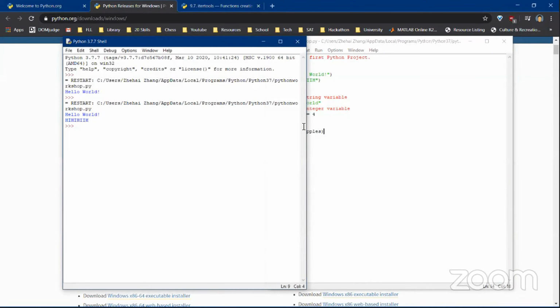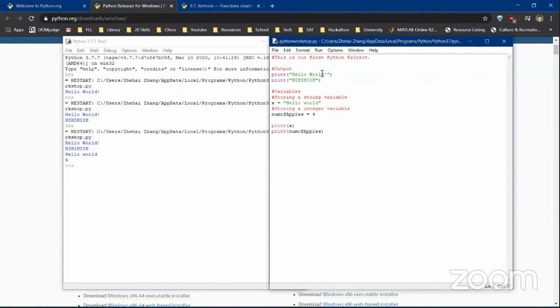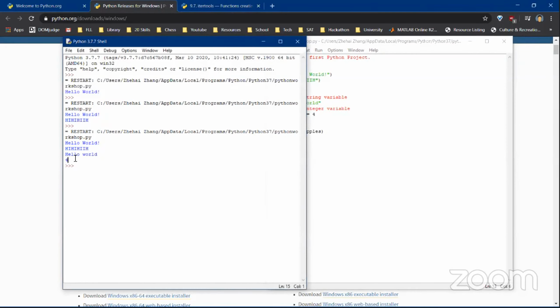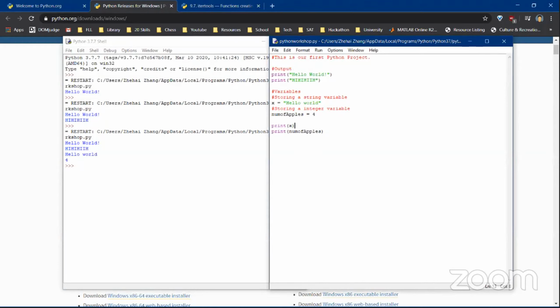So I'm going to run F5. And what happens is hello world is printed. Hi, hi, hi is printed. Then I made my X equal to hello world, and I print out X, which is going to be hello world. And I set num of apples equal to 4. So when I print num of apples, it will also print out the number 4. So that's the very basics of variables.